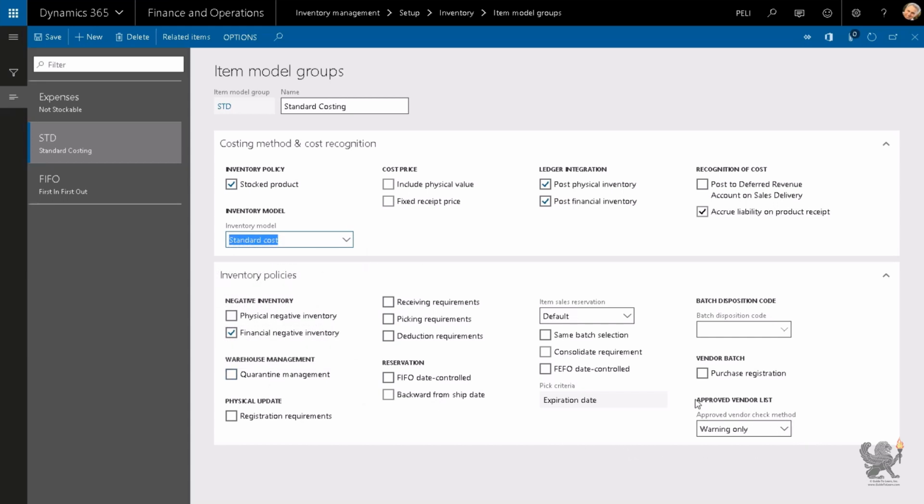But one of the other things that I'd like to show to you today is the approved vendor list. The approved vendor list by default is set to warning only. That means if you're buying something, you're going to receive a warning saying that this vendor that you have chosen has not been approved. There are two ways to do it. Either you change it on the product, which I'm going to show to you shortly, or you could do it right from here and say don't check it or don't allow it. So this is very important due to your policies.